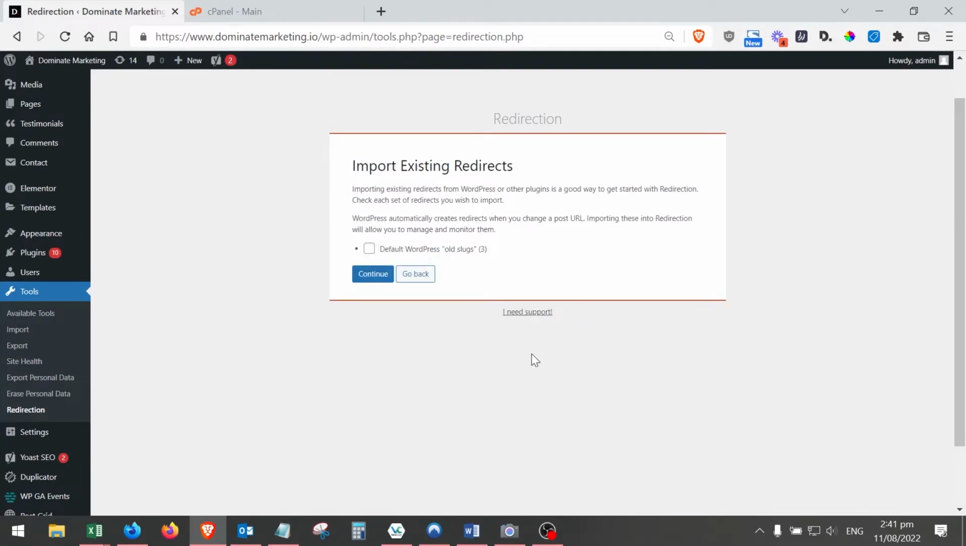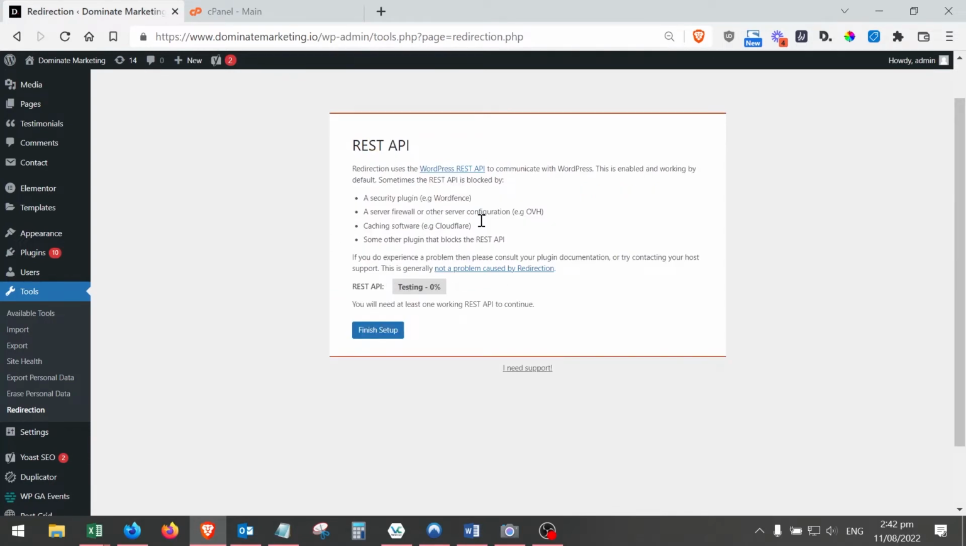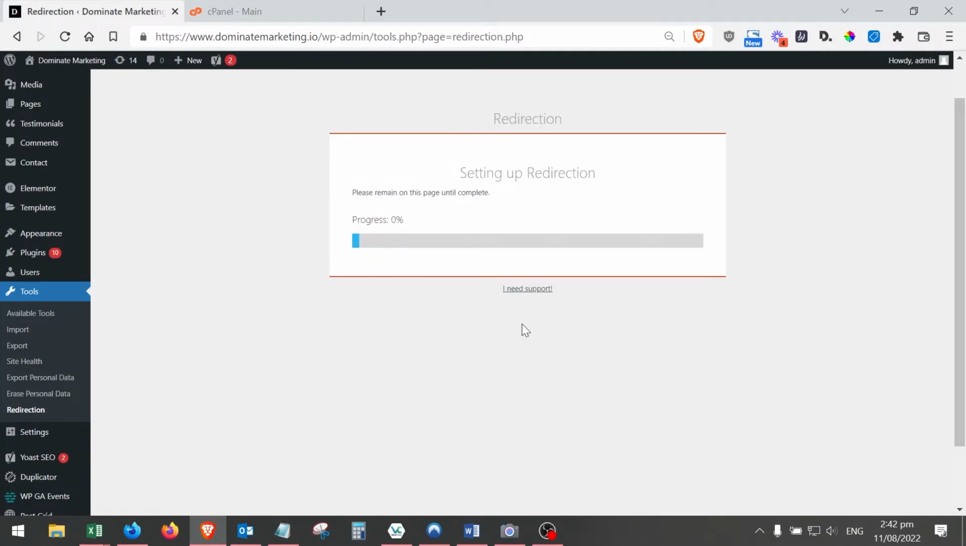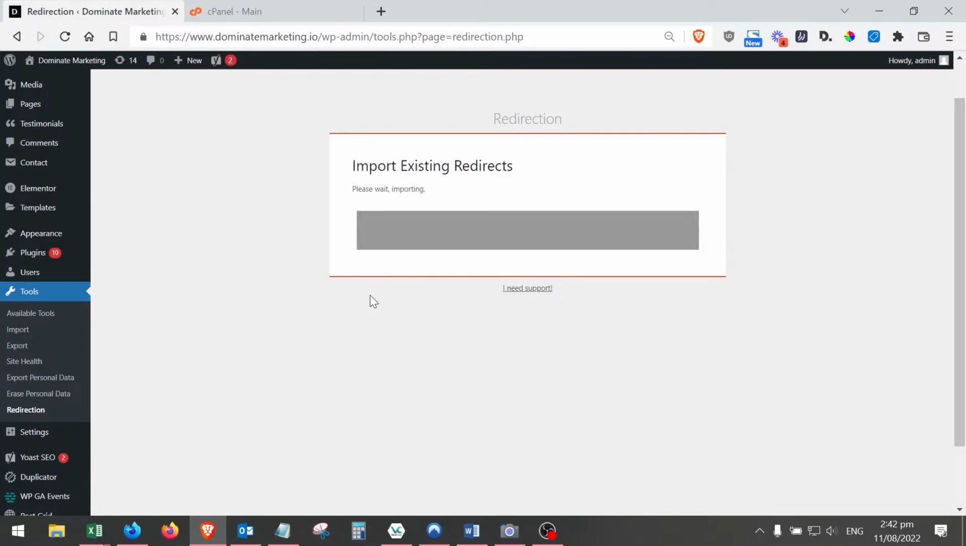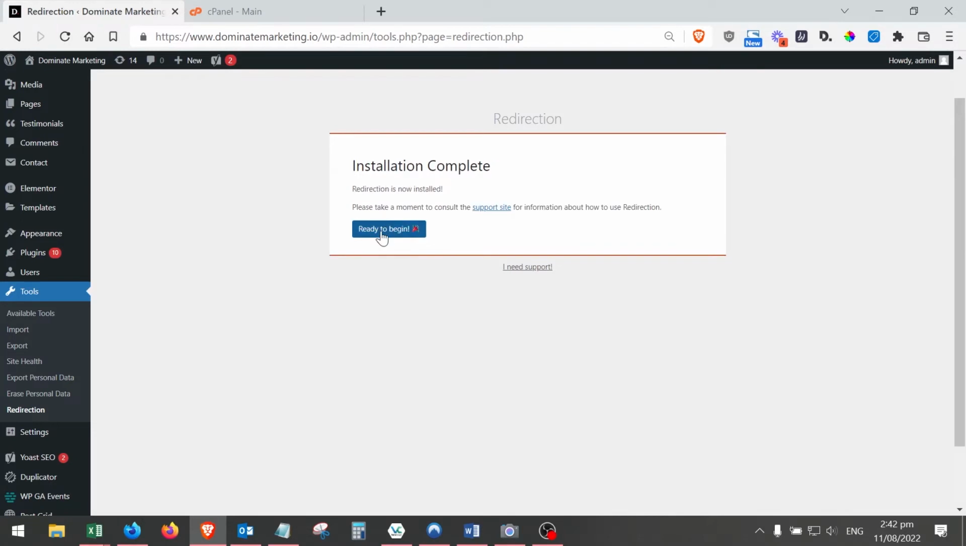Then hit continue. Now you can choose to import existing redirects. So I generally do, so tick that one. Basically that means if there were any other redirections before, this will import them and set them up. So I'll do that and hit continue. It's going to do its thing now, just to install. Okay, once you get good, just click finish setup. Let it do its thing. Okay, then hit continue. Continue, and now ready to begin.